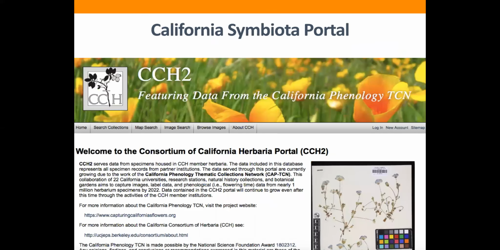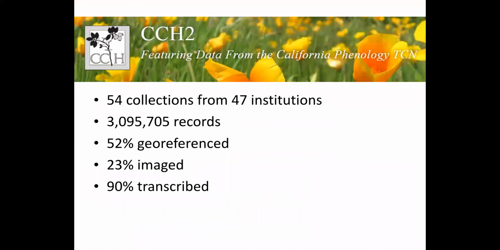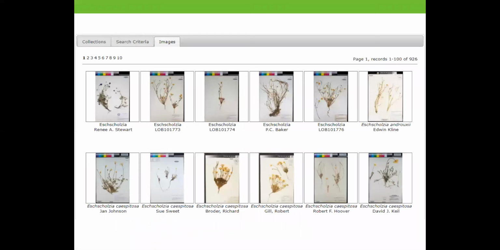All of the data that we produce is now aggregated into a new California SYMBIOTA portal called the CCH2. This is a publicly accessible portal where you can search all of our records. Currently, we have 54 collections, over 3 million records, about half of which are georeferenced, 23% are imaged, and 90% are transcribed. This is where we're housing the images produced on this project, and so you can log on there and look at all your favorite specimens.